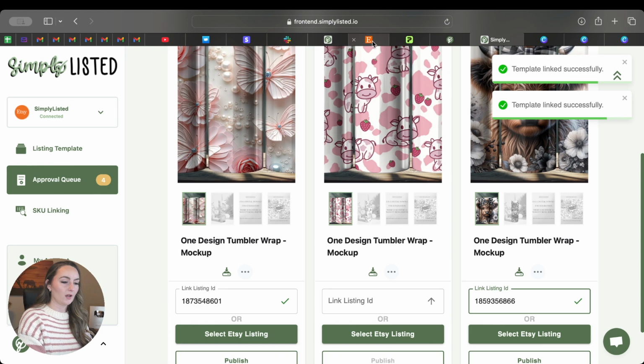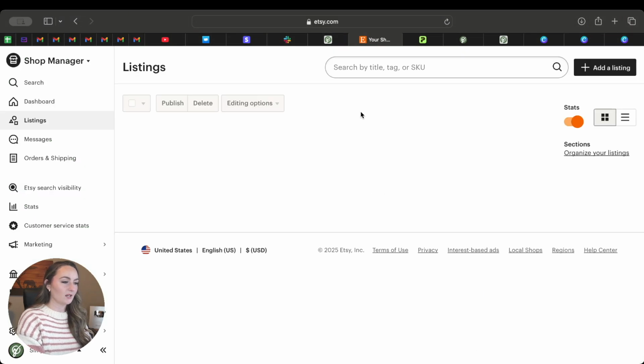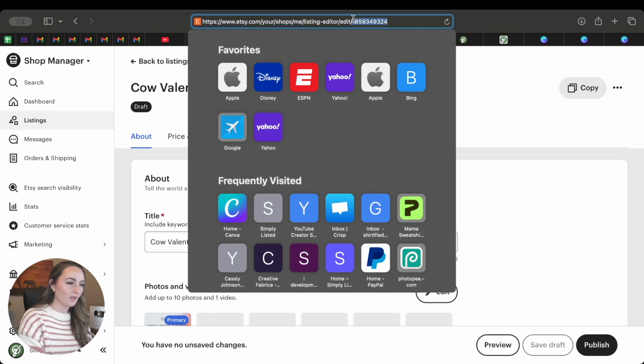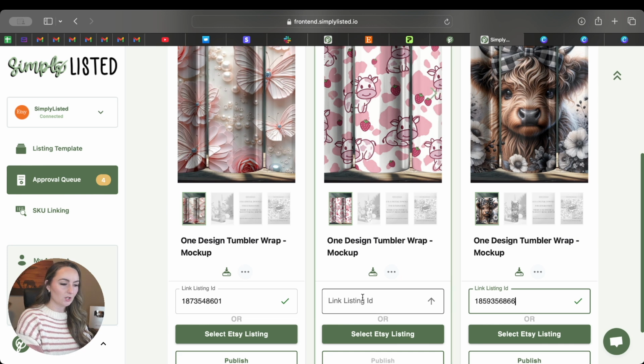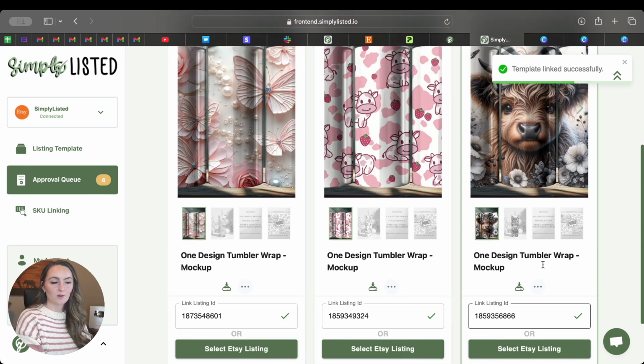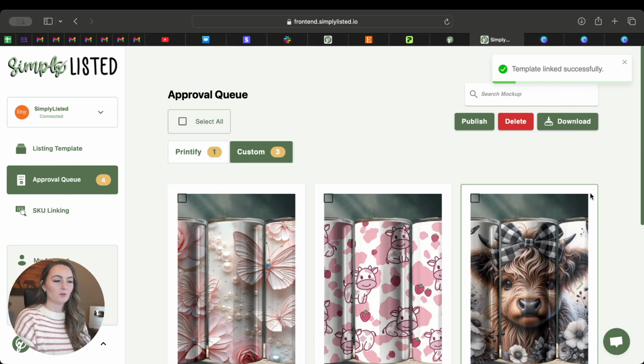So I'll upload that to this one and replace what I just did. And then I will grab the Valentine's Day cow one. Cow Valentine's Day. I'll grab the ID, so whichever way is easiest for you. If yours takes a little while to load, I'll paste that in there and click upload. And now all three of these are connected to Etsy, so we know which ones to upload them to.